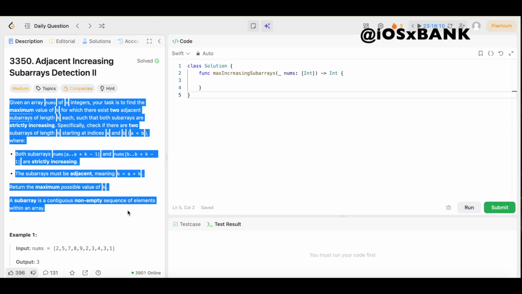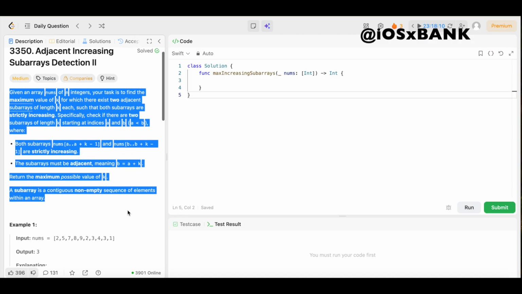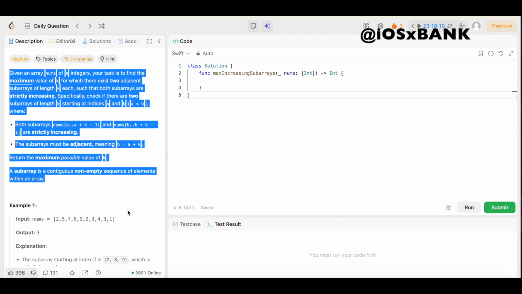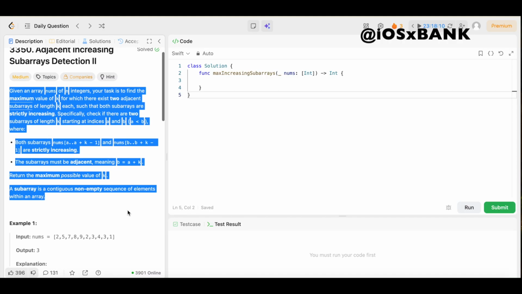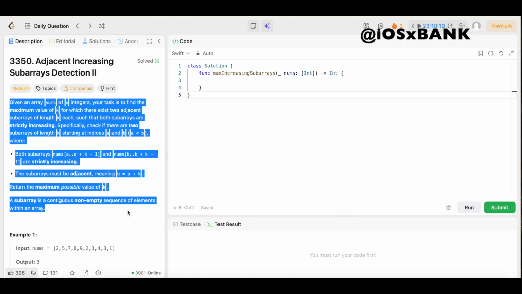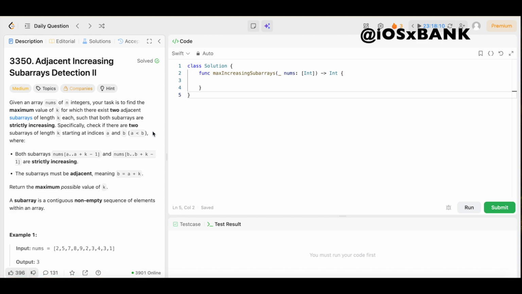All right, y'all, so that may seem a little bit confusing, so let's go ahead and take a look at these examples just to make sure that we are doing this problem correctly. Now, if you have been following along with this channel, you know that we did the first version of this problem yesterday, which was adjacent increasing subarrays detection 1. So if you missed that, I suggest you go check out yesterday's problem, day 529. It's sort of like a prerequisite to this problem. Yesterday, they gave us k. This time, we have to find k ourselves. That's the difference. So let's get into it.